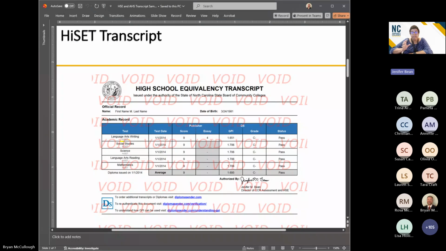As you see, this is a very, very similar transcript to what we saw for GED, but there are a few differences. Number 1, the academic record will show 5 sections instead of 4 sections. The HiSET exam does have 5 sections. The difference between it and GED is that while GED has a unified language arts section, HiSET has split the language arts section between reading and writing. So with that split, we have 5 sections instead of 4.